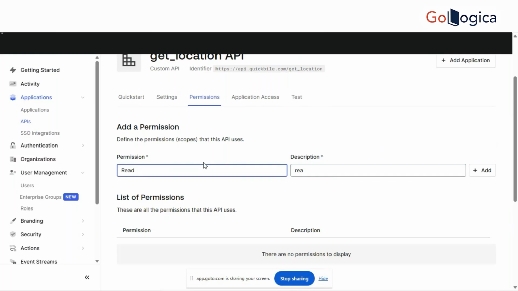It should be all small letters. Read. And shall I put the comma? Colon. Yes, full colon. Then read what? Location. Why are you adding read and write everything all together? Did we do it like that yesterday? You told that we need to put a colon in between the name and the permission. Read location. That's how we do it, right?